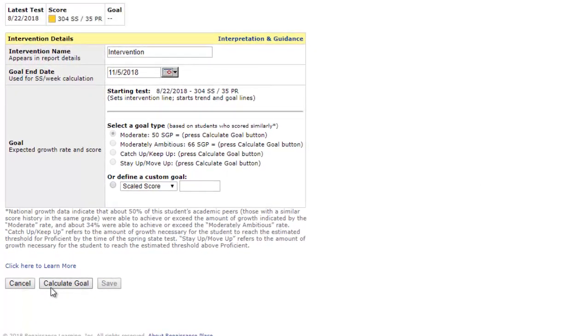The reason is it's going to take this student's scaled score and percentile rank into consideration, and it's going to show you how much they would have to be increasing each week during this window. You can see in this case, the stay up, move up goal cannot be calculated. The reason is this goal is getting them all the way moved up to what they're expected to be at grade level. Because the student is below grade level, it's too rigorous of a course throughout this 8-week period. So that option has been deleted.